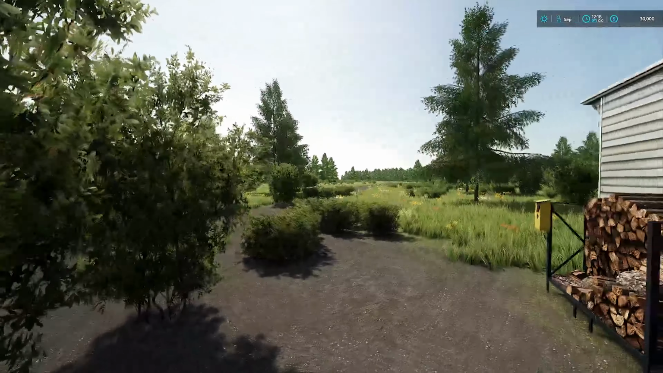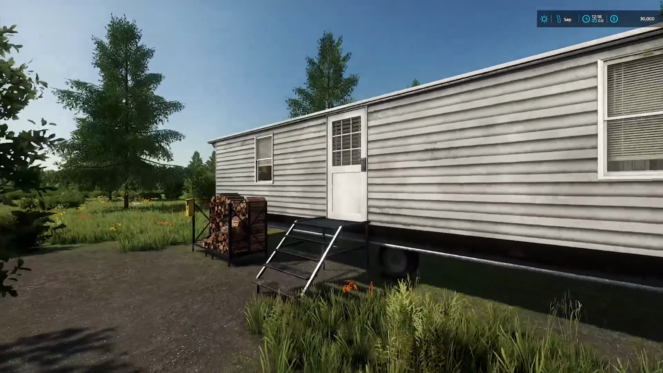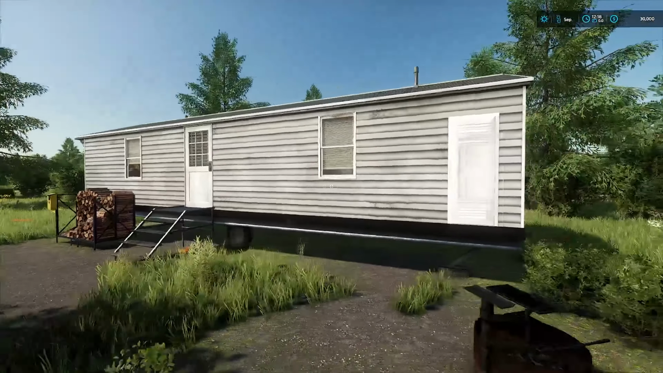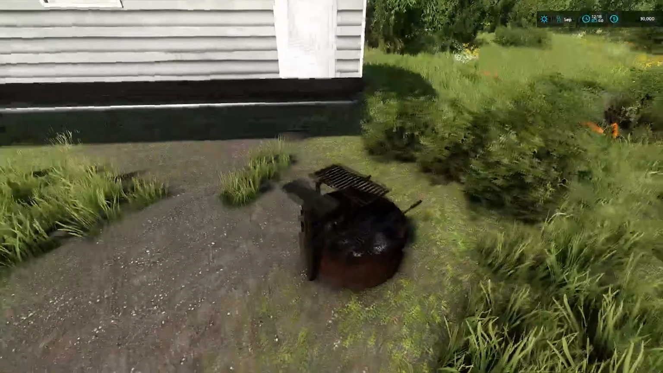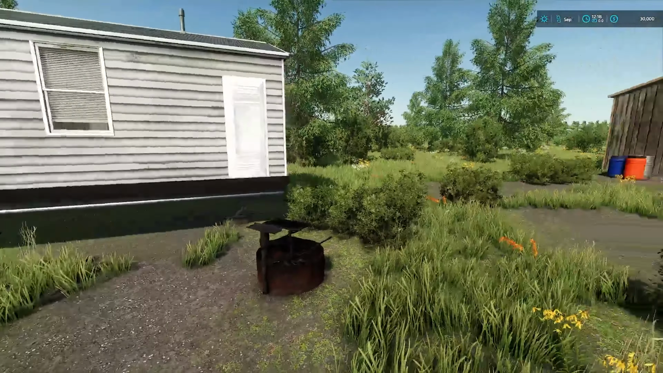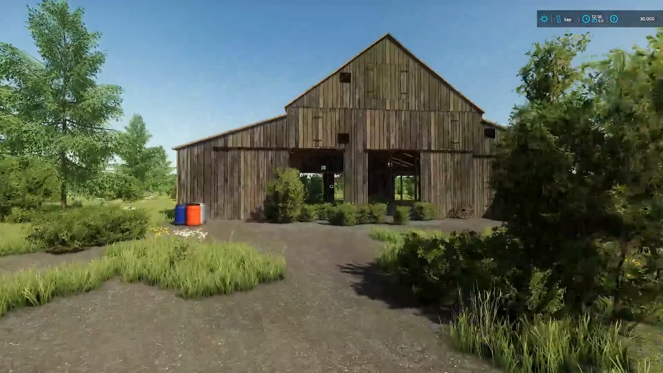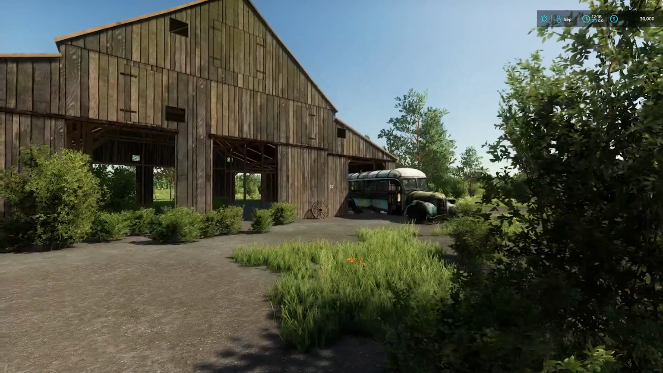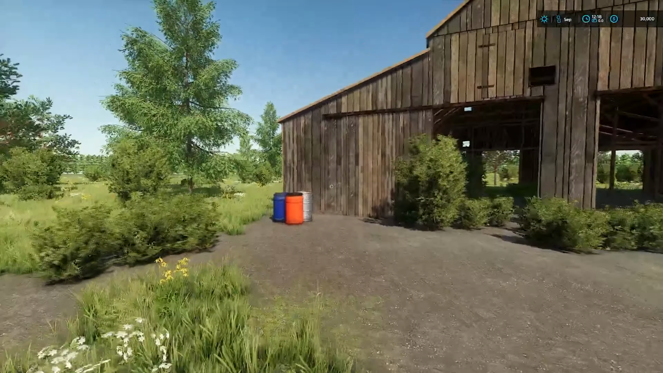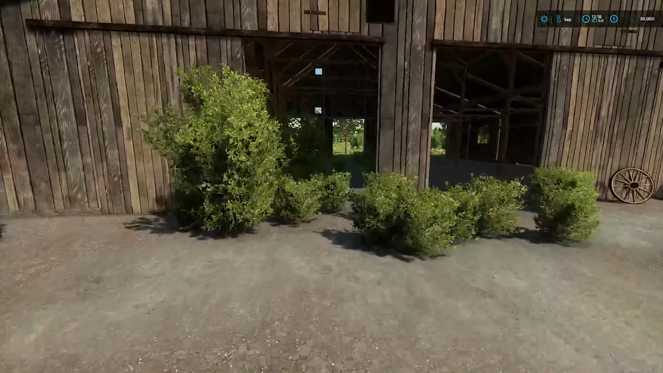Of course, we turn around here. You can see the house, the starting house. It is a trailer. We've got the little fire pit there as well. We turn around here. We've got this older barn here. We got the bus, of course, coming out, and we got some smaller trash decorations around. And on the inside, we've got some bushes everywhere just to make it look older and run down, right?